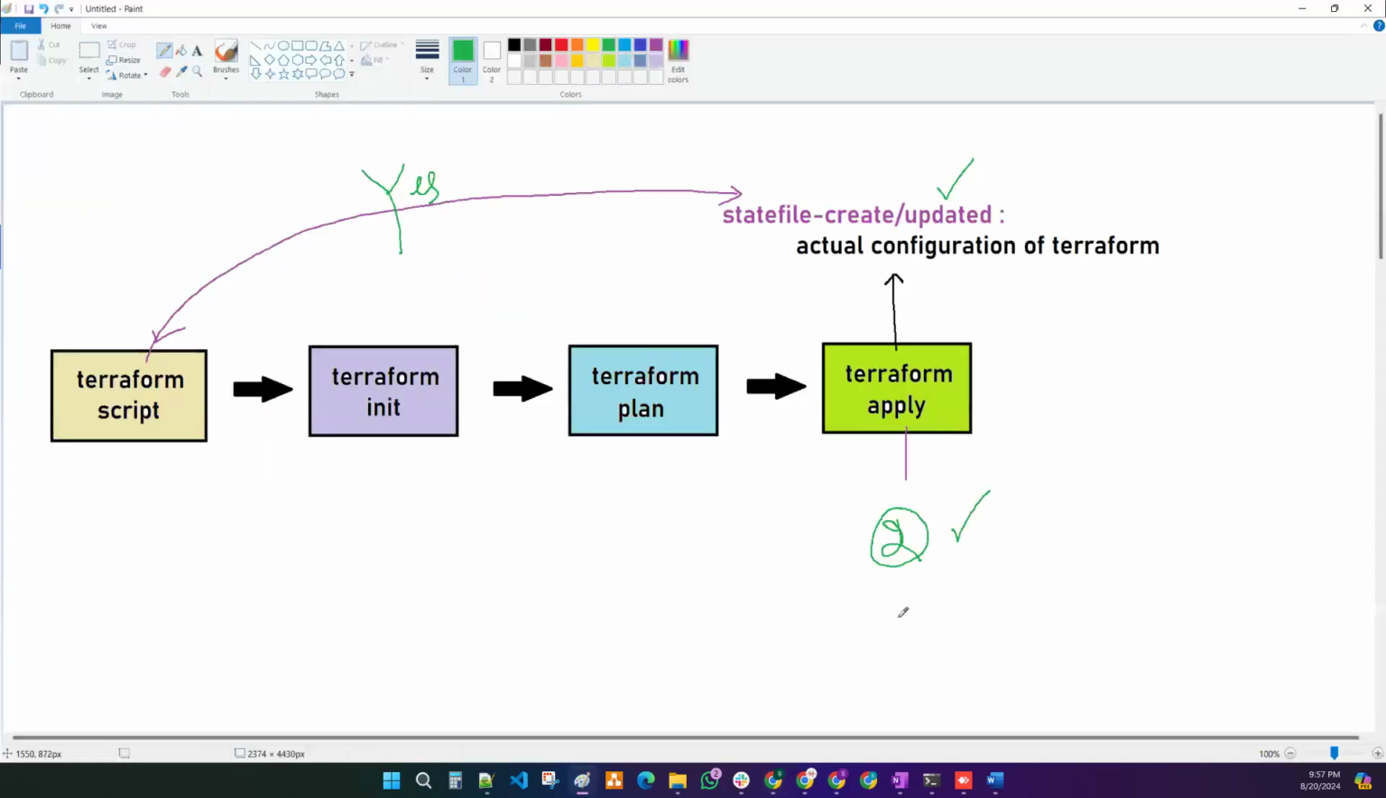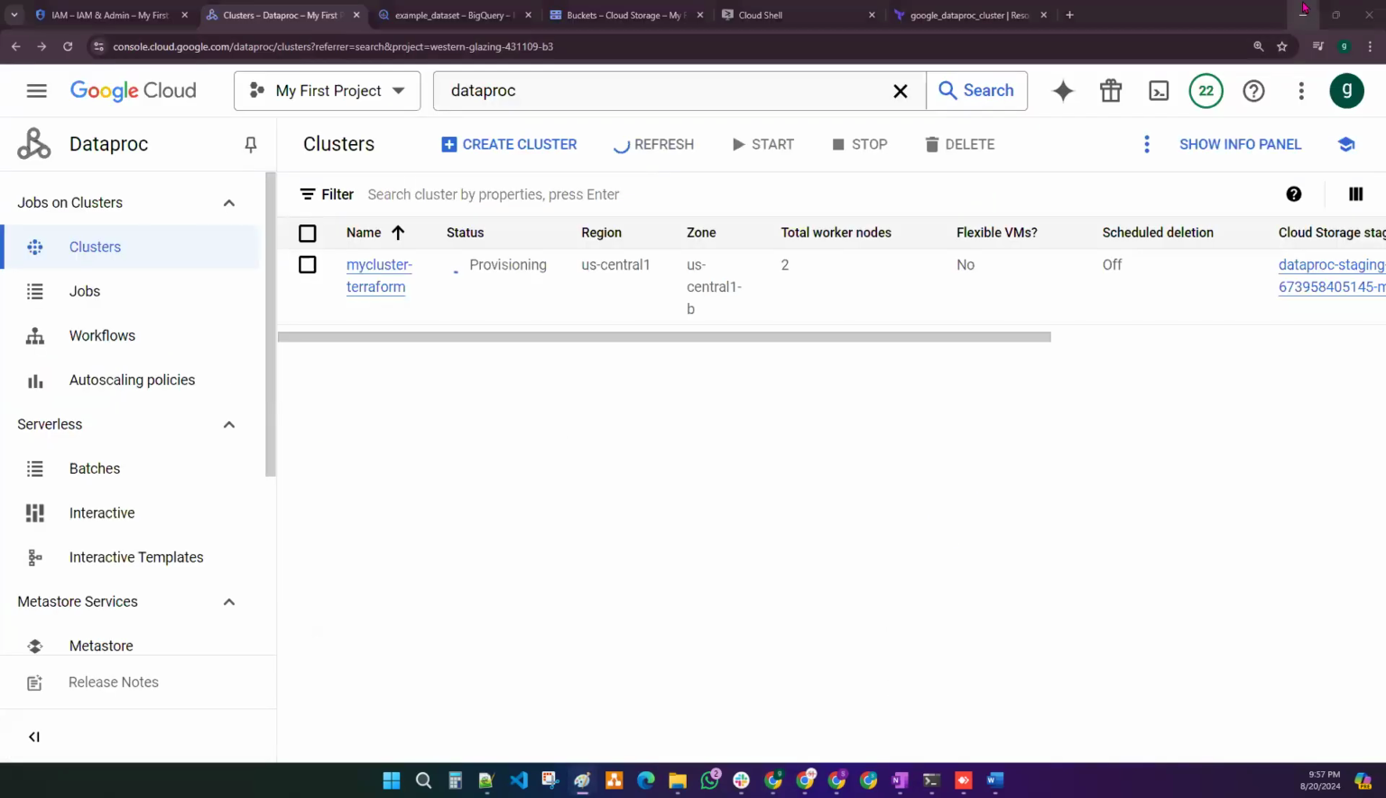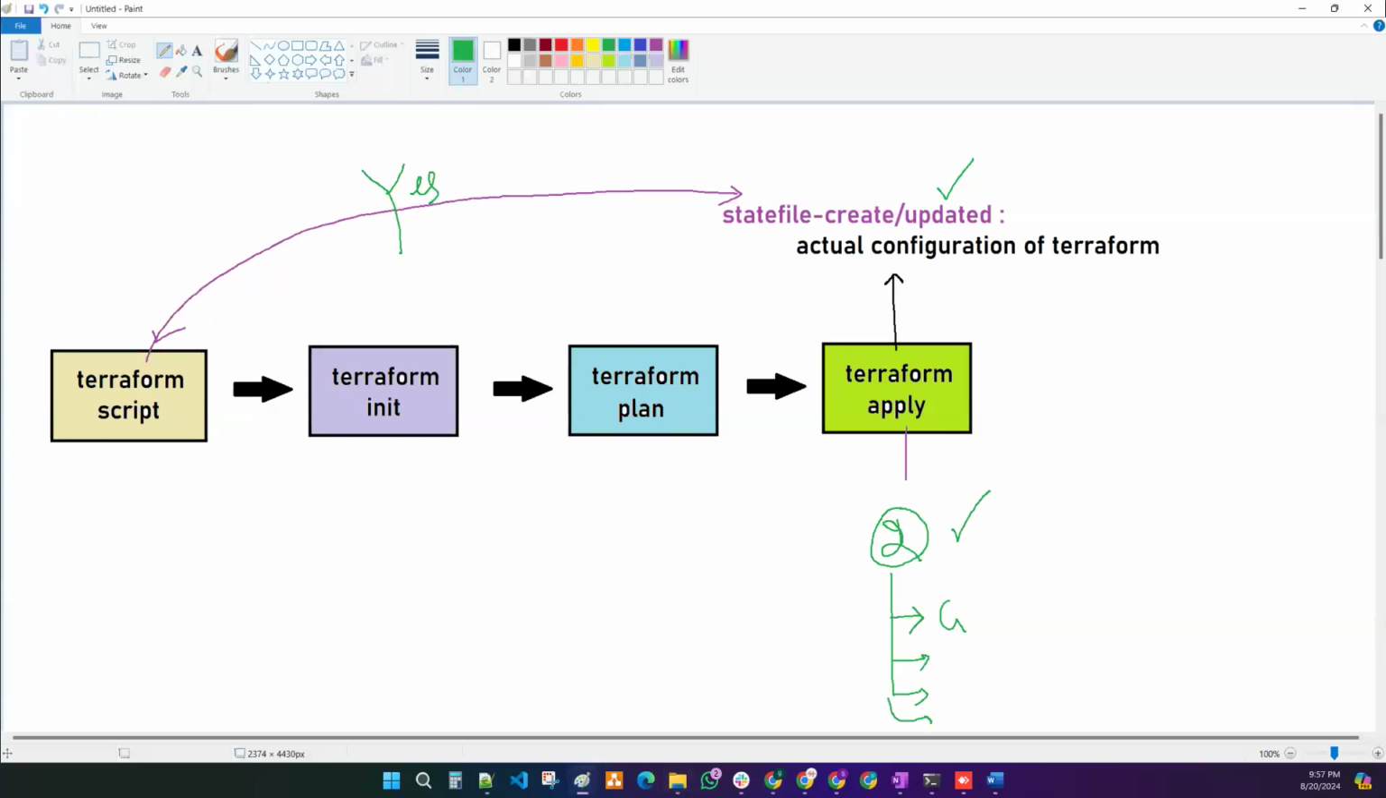That's it, guys. With the help of Terraform, you can create any number of infrastructure resources: GCS buckets, BigQuery, Dataproc, Dataflow, Composer, Cloud SQL instances, any number of things. So this is what Terraform is. Does anyone have any questions? Please tell me.